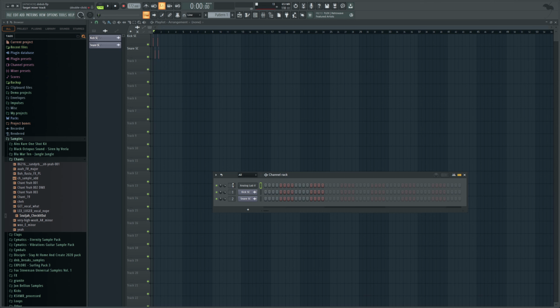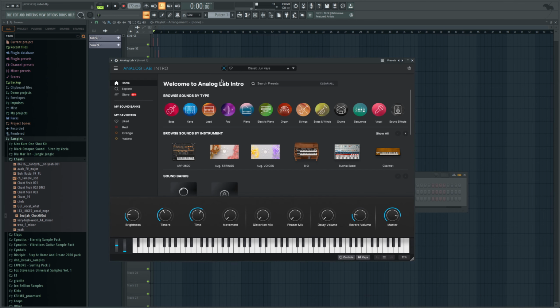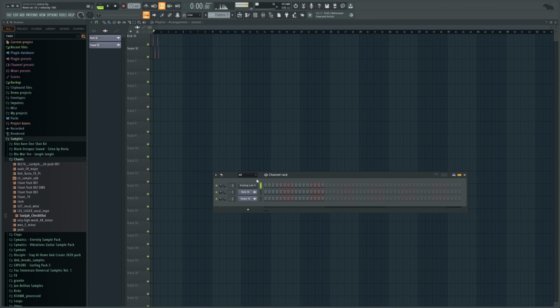The way I'm going to start this track today is with some chords. I've got a plugin here called Analog Lab, and I'm going to use this just to give us a nice starting synth while I write down some chords, and I'll explain my process behind that. We have a sound that's a little bit like this.